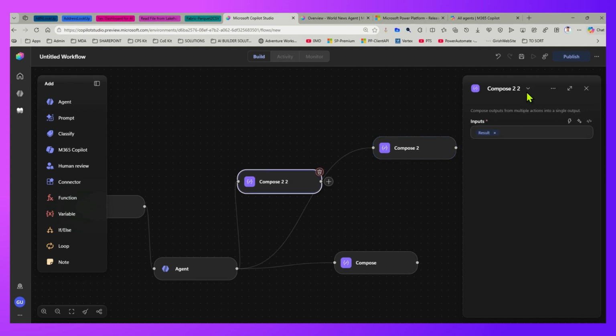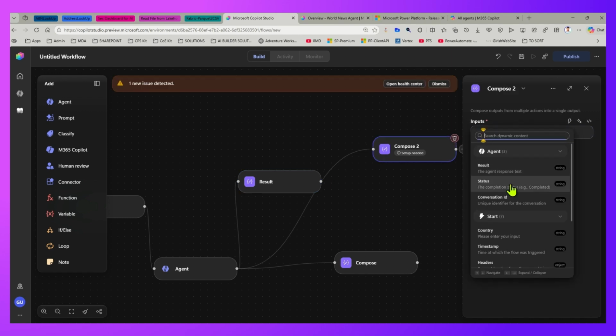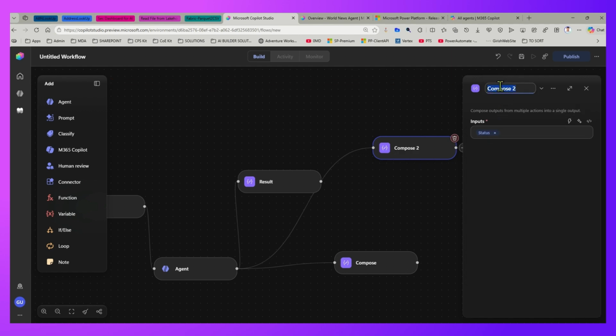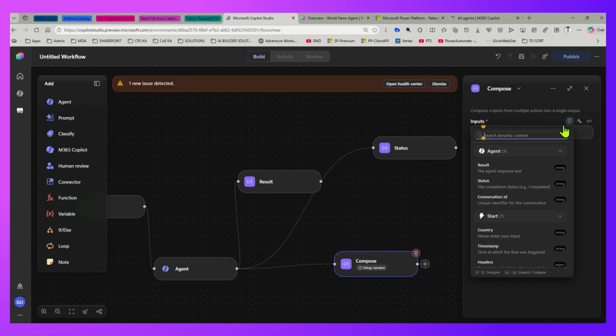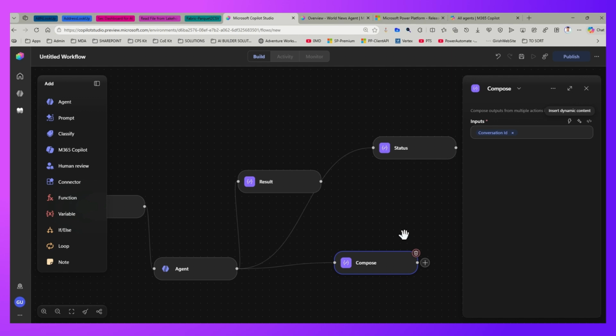So the first one is a result. So I'll just name it result. This one, I don't want result. I want it to be a status. So I want to see what is the status of that particular output. And this one, I don't want result. I'll go over here and pick up conversation ID.